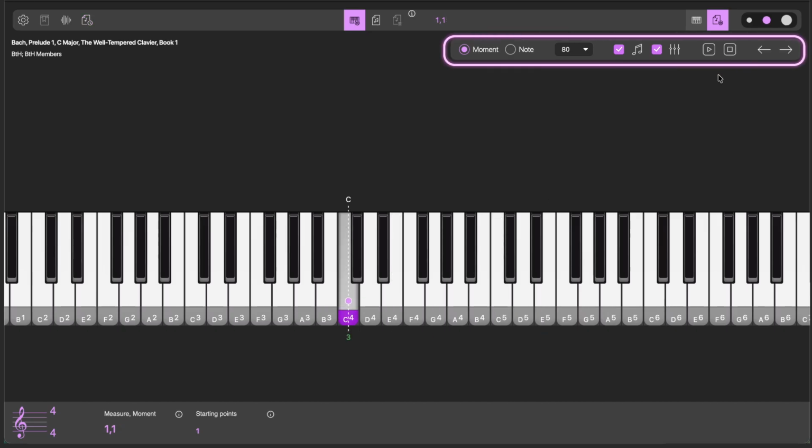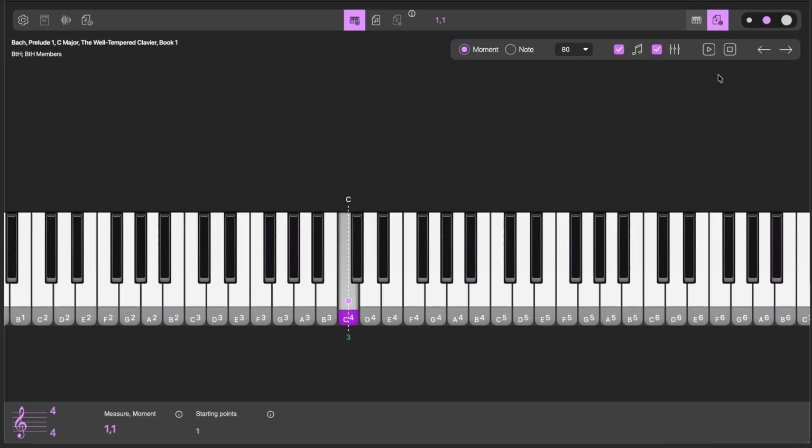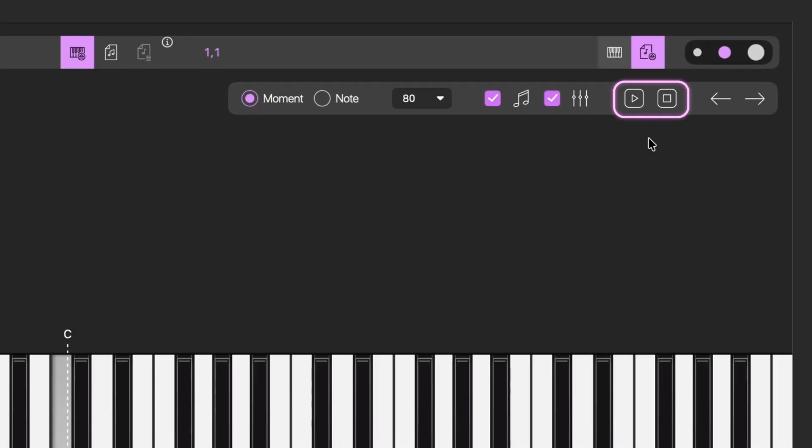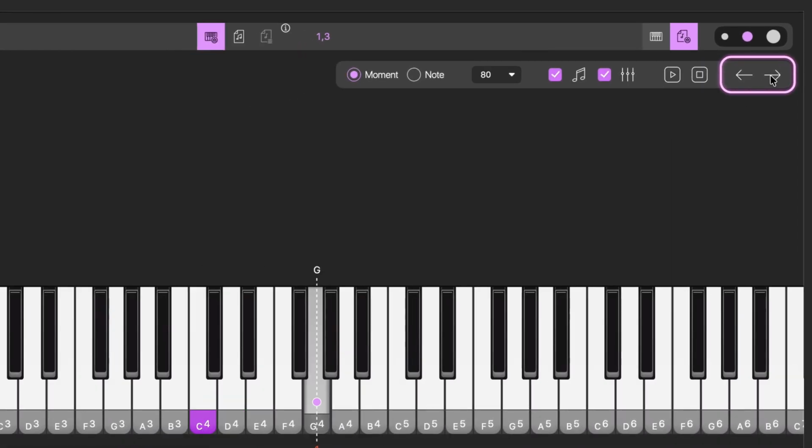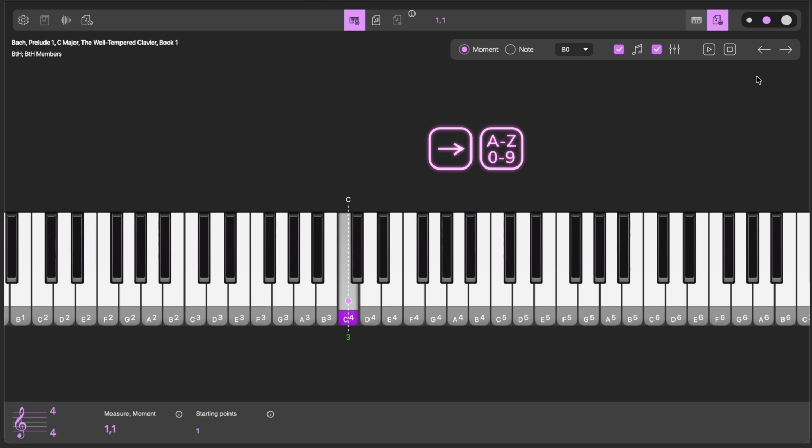This is where the main playback controls live, so you can manage the piece from one place. From here, you can play, pause, or completely stop the music using the automatic playback controls. You can also use the arrows to move forward or back through the piece step by step with manual playback. On Mac, use the right arrow or any alphanumeric key to move forward and the left arrow to go back.